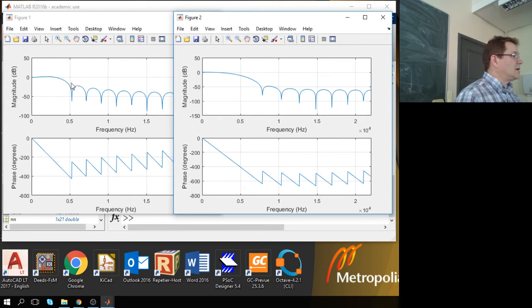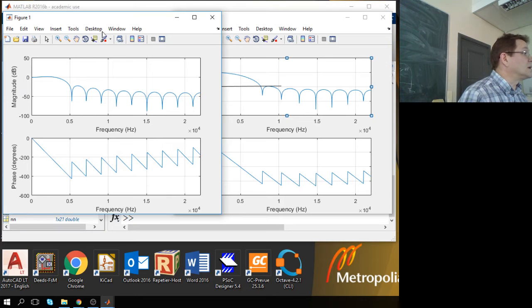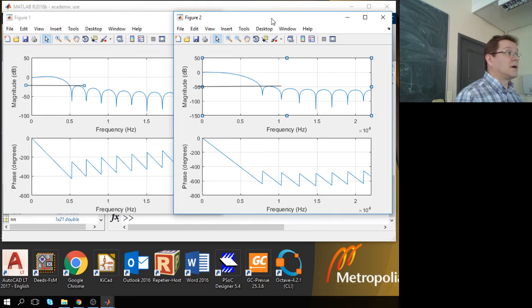Okay, look at the stop band attenuation. On this Hamming, we are hitting 50 dB stop band attenuation. Let me put here a line to show it. Okay, it's about 50 dB right there. Then on the other one we have about 20 dB stop band attenuation. However, the transition bandwidth is now wider.